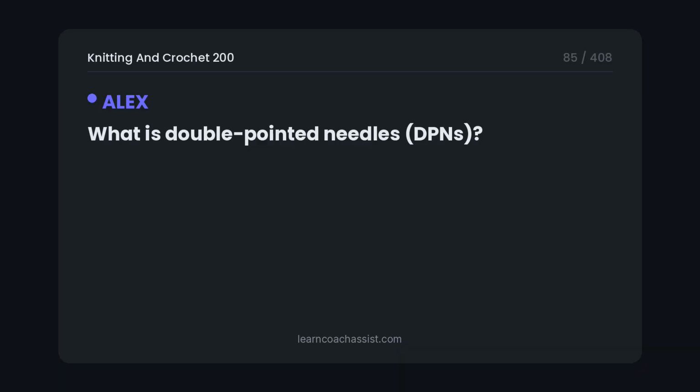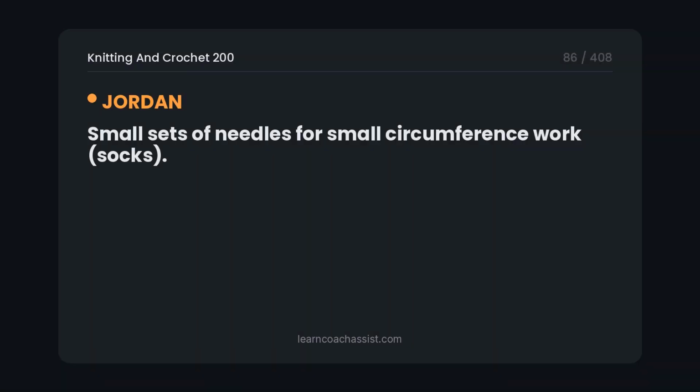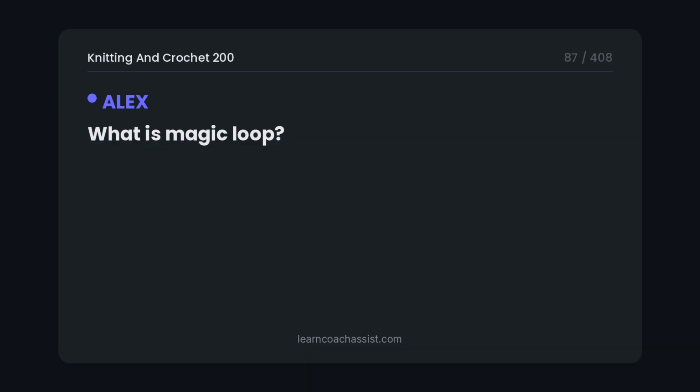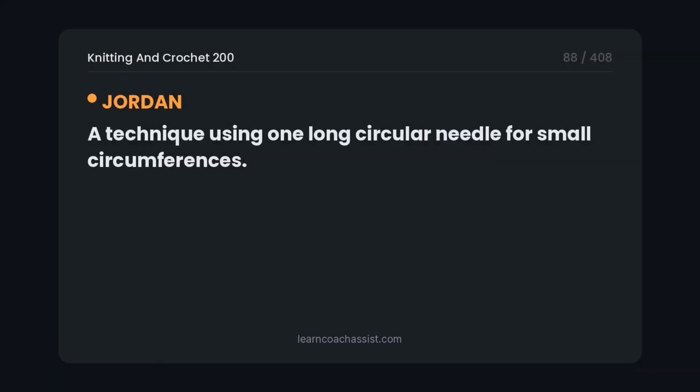What is double-pointed needles, DPNs? Small sets of needles for small circumference work, socks. What is magic loop? A technique using one long circular needle for small circumferences.